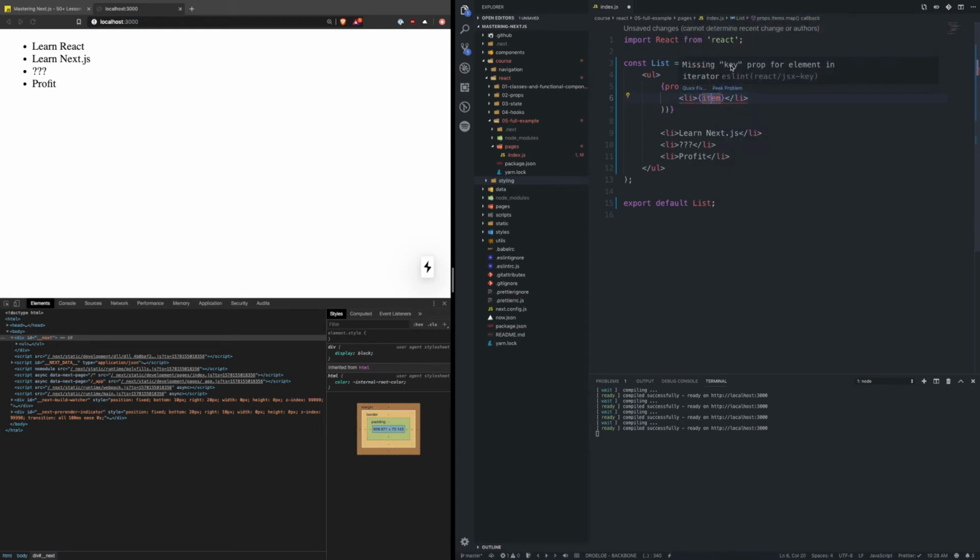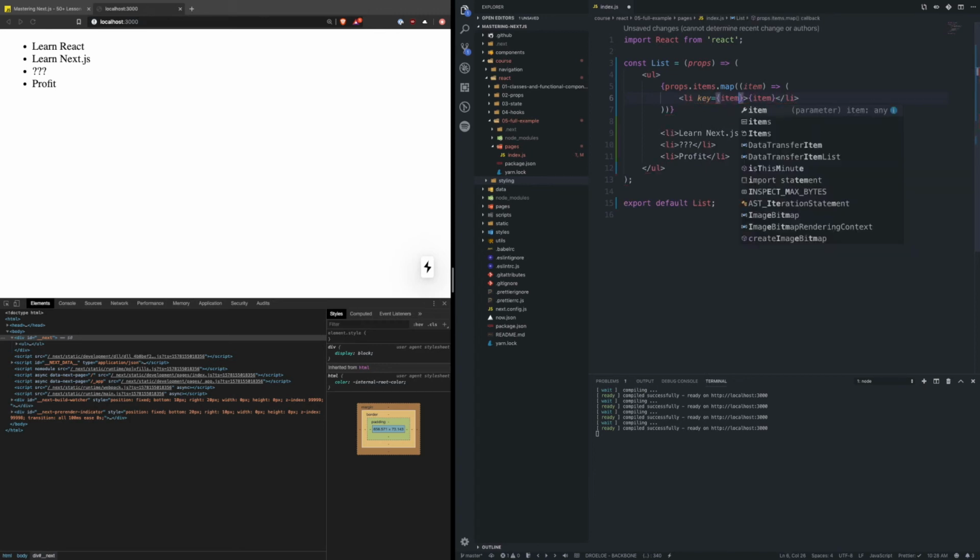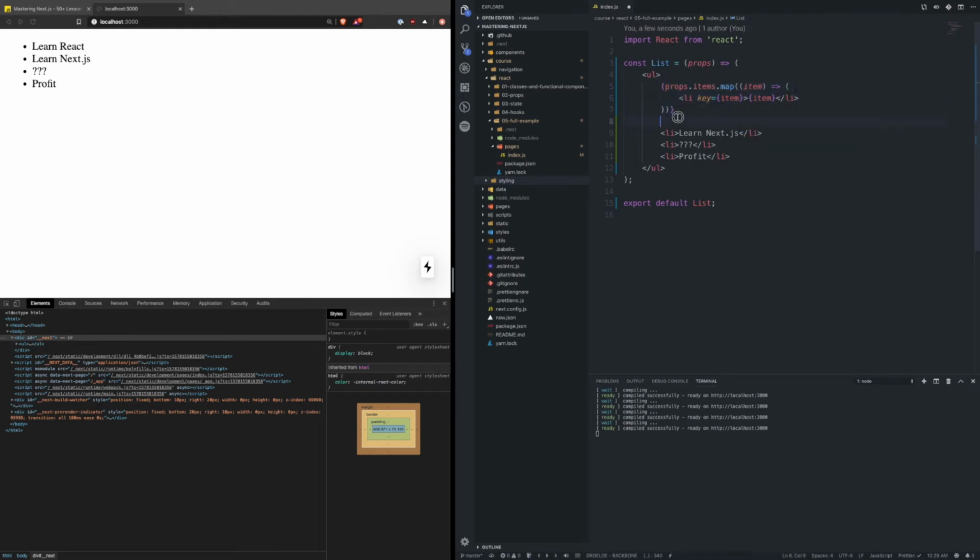Now one gotcha is it's saying when doing iterators, you need to have a key as an attribute on the component. And this is so React knows how to intelligently re-render these components. So now this will do the same thing as explicitly defining what list items are in this component with the flexibility to reuse this component in other places and pass in different props.